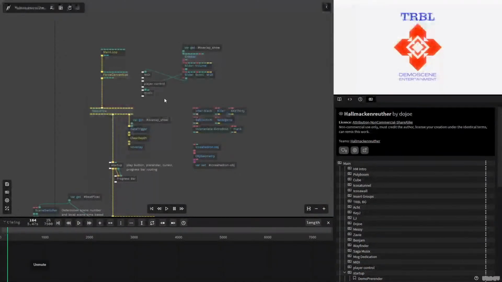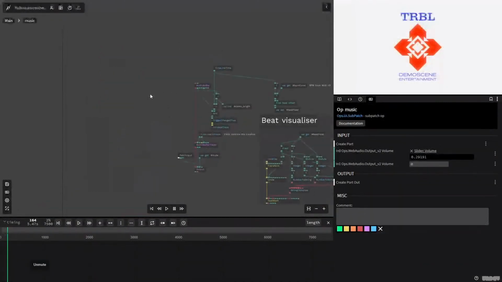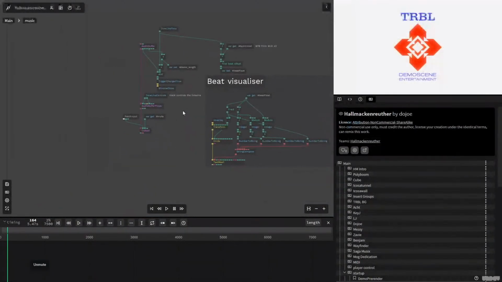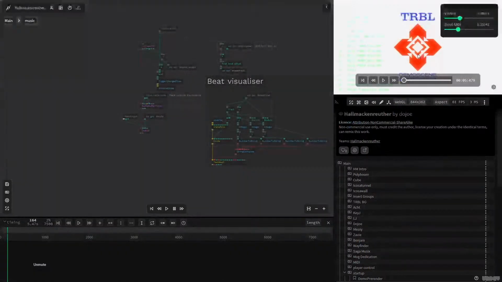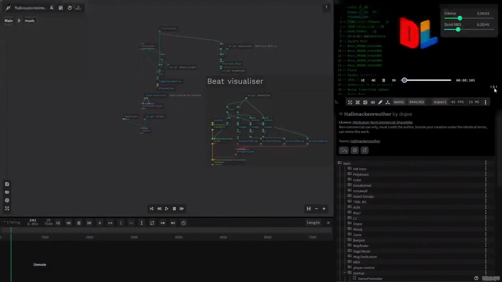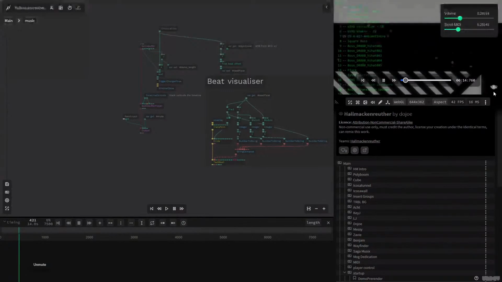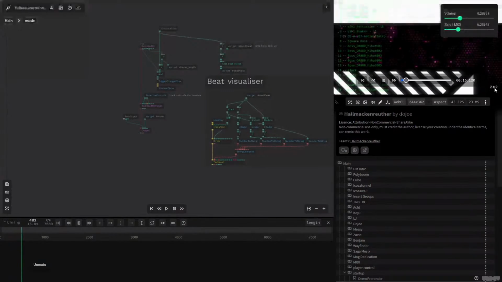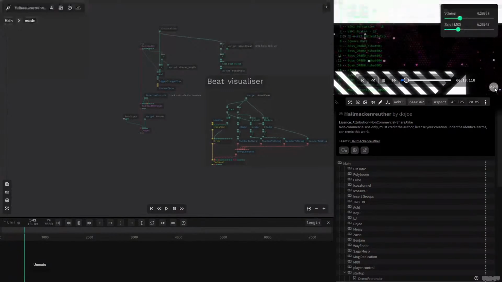And we've got the player control, we've got the music player in here. We used to have an FFT analyzer in here. We ended up not using it, so I threw it out of the patch. Oh yeah, I've got a little beat visualizer down here to see that I'm actually in sync, so that audio and visuals are in sync, which they are, as we can see.